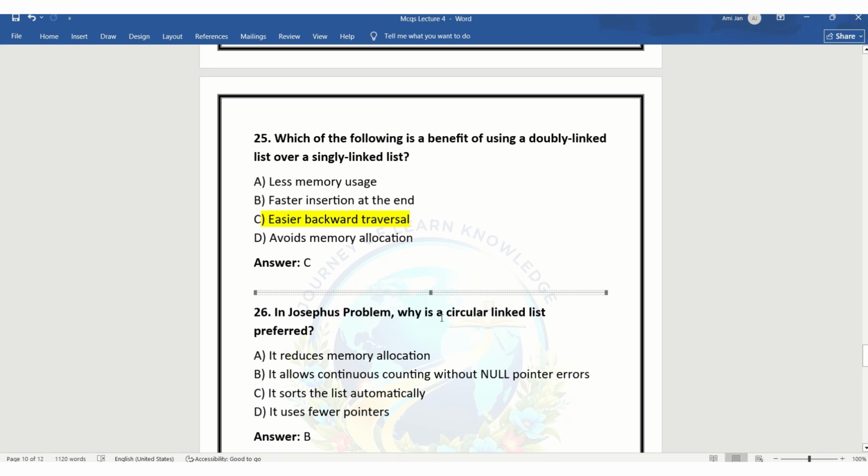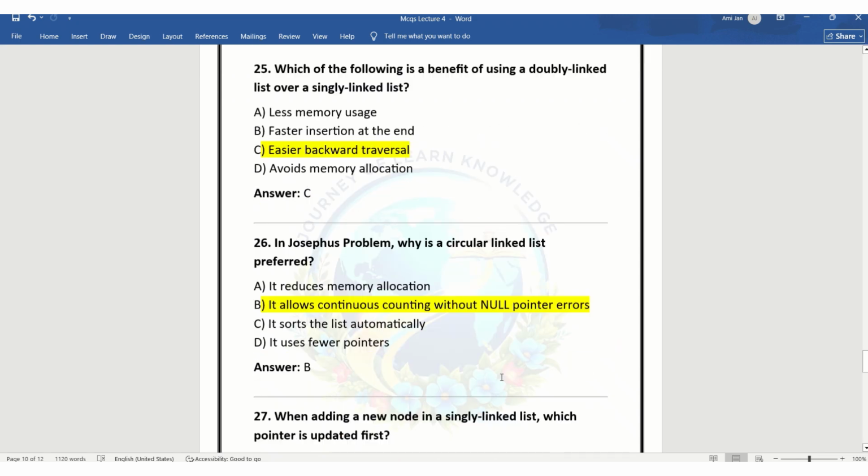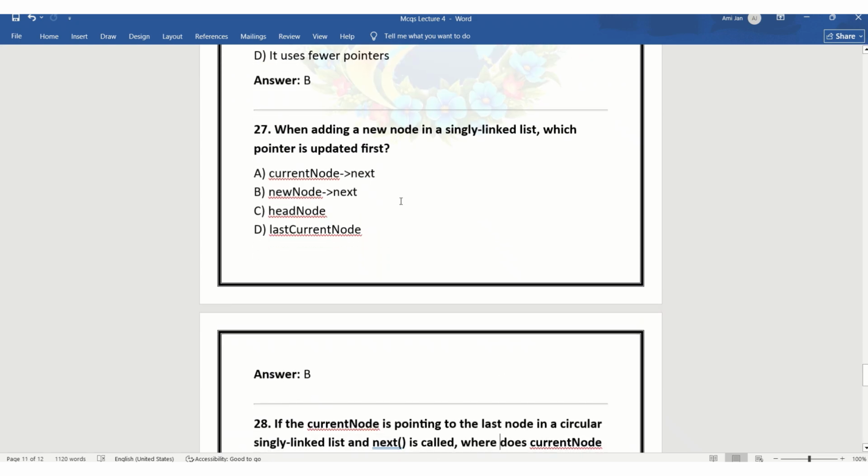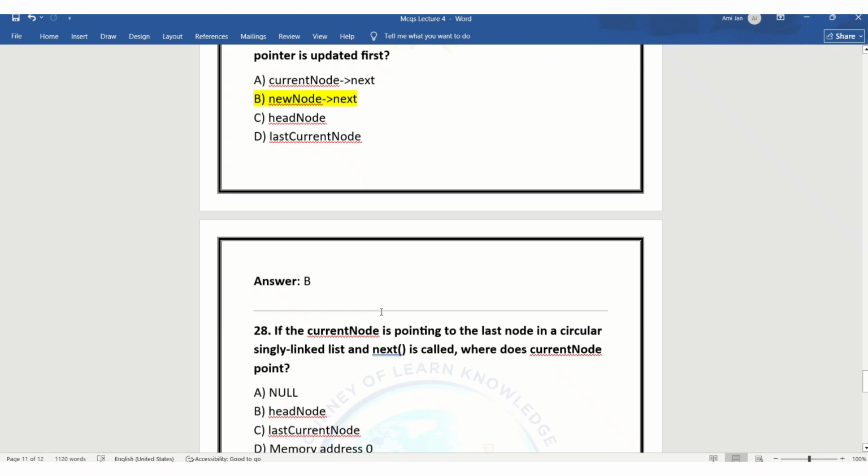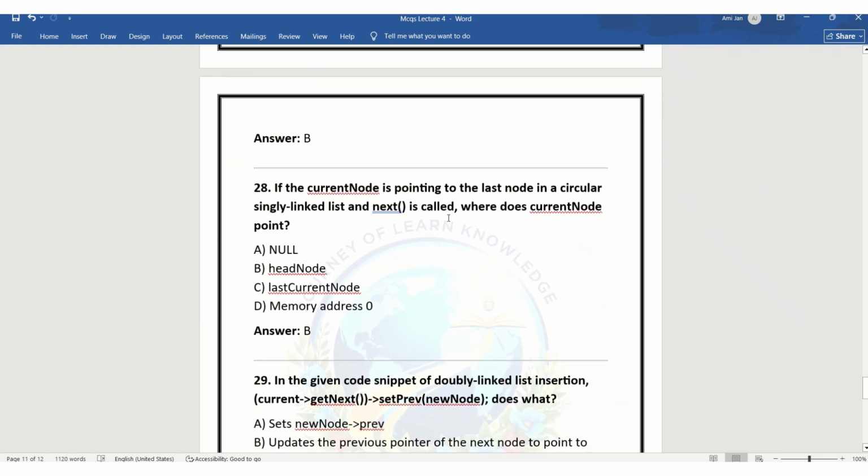In the Josephus problem, why is a circular linked list preferred? It allows continuous null pointer errors. When adding a new node in a singly linked list, which new node next? If the current node is pointing to the last node in a circular singly linked list and next is called, where does current node point? Head node.